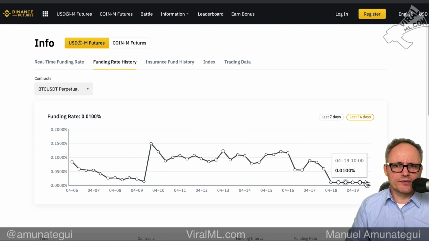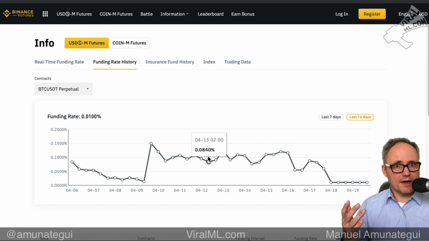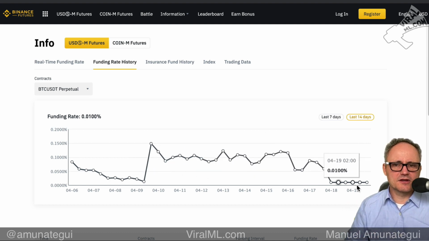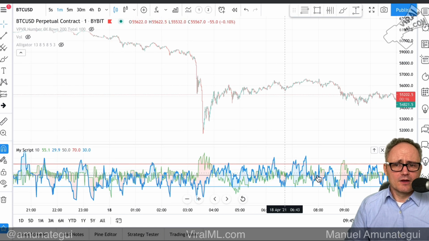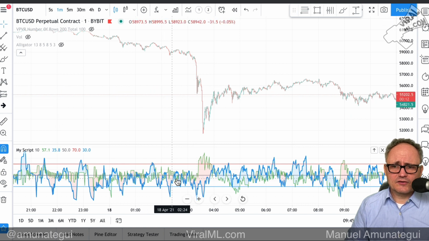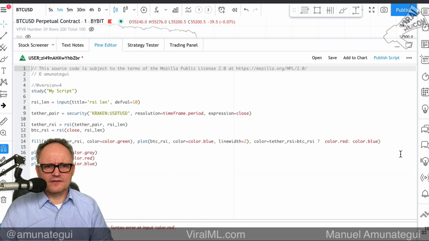Right now, things are finally cooling down, which is good and bad, right? That means people aren't as euphoric as they were before, but at least you're not going to get hit if you're long with huge funding rates. But really cool indicator here. It looks like it was already warning us, right? There was a little bit of blue here. You know what? Let me make this thicker here because I would rather see this thicker.